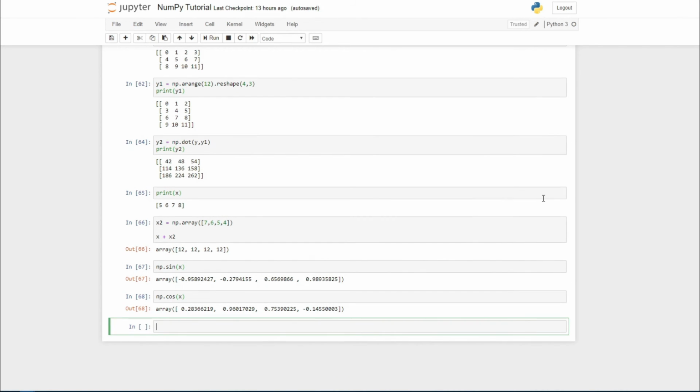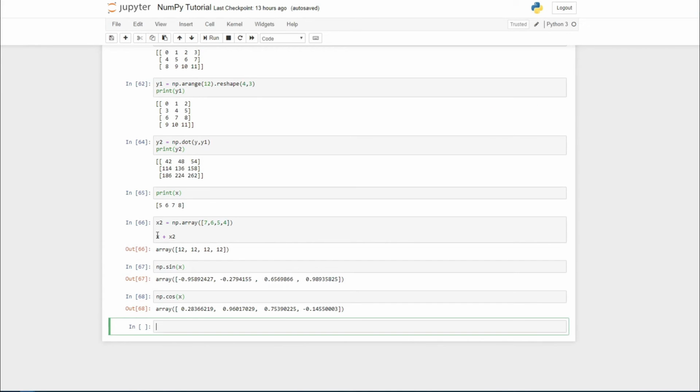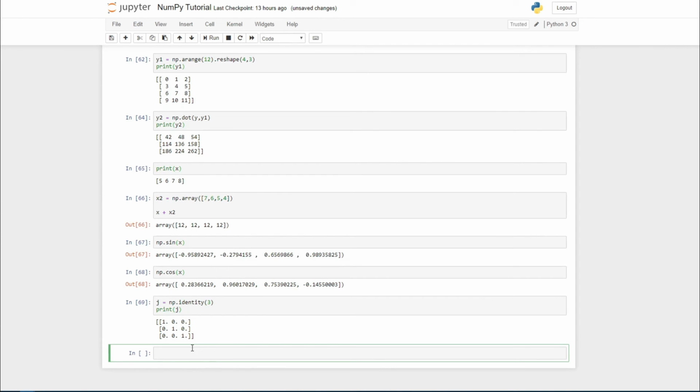Now if you want to get the determinant of a particular matrix, and for example you don't know how to calculate a determinant, let me go into Wikipedia. You can see over here, to calculate the determinant you have to multiply the diagonals, so AD, then subtract BC. Let me make an identity matrix. For example, j equals np dot identity, with 3 rows, and then print j. You can see this is an identity matrix. The determinant of this matrix is 1, obviously, because 1 minus 0 is 1.